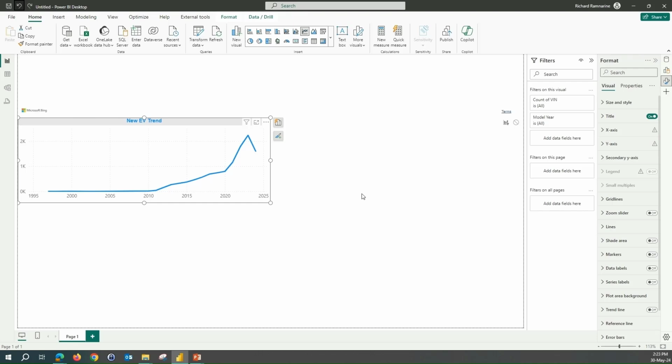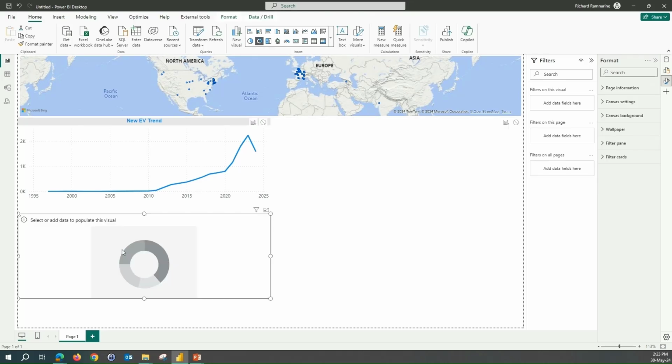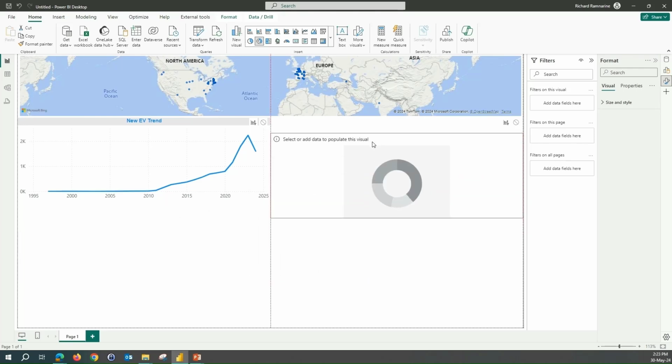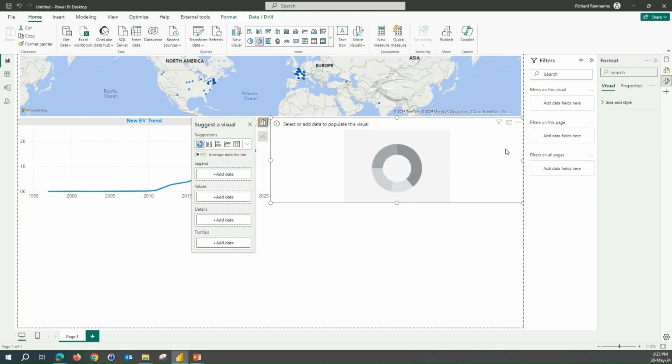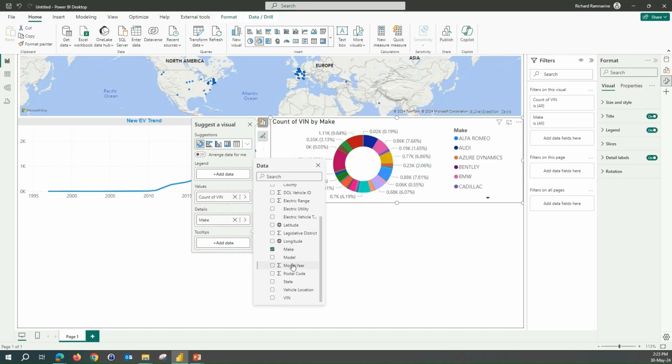Instead, I need to click onto the open canvas to unselect the existing visualization and then click on the donut chart to add it to my visualization. I'll drag it here. Then I'll start adding my data points to the visualization. In the values column, I'm going to add the distinct count of VIN numbers. So count, I'll change it to distinct count. And then under the details column, I'm going to add the vehicle make. That's it, my donut chart is created.